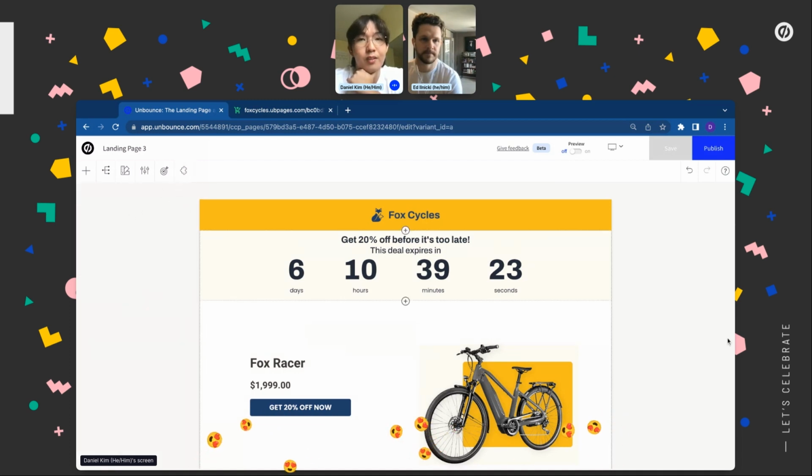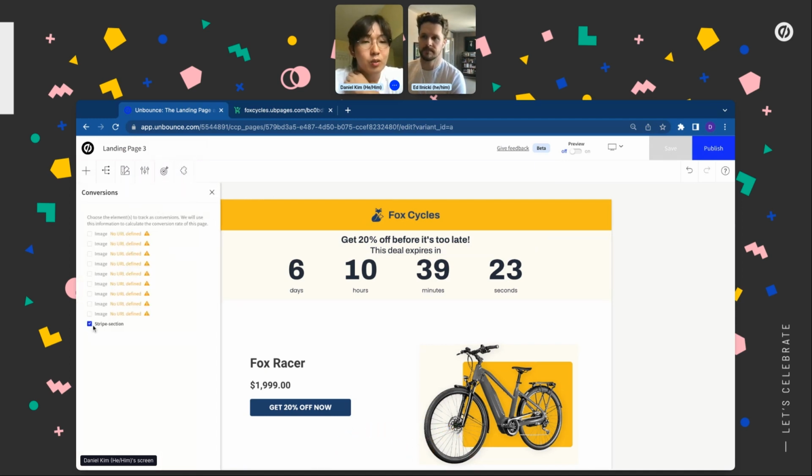And the final step is really finding that conversion goal. So yeah, if I go into the conversions icon right here, as you can see, the Stripe section is considered a conversion on this page. So whenever a visitor clicks this Stripe section button, it will be counted as a conversion.